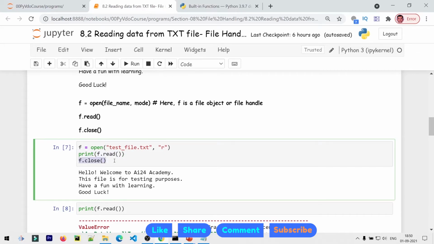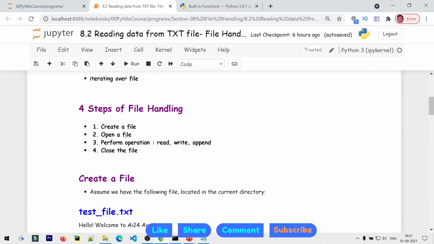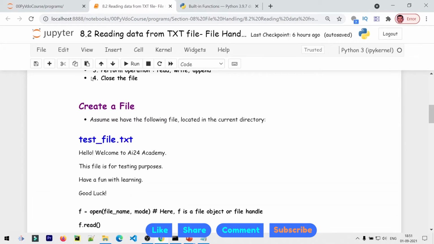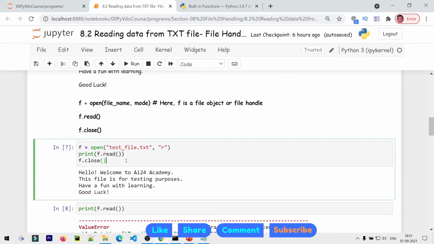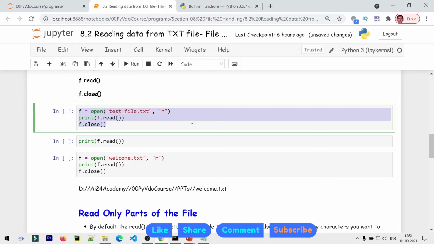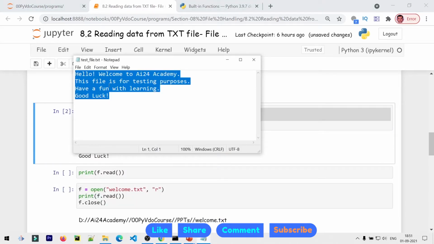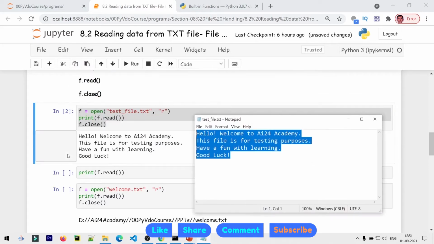And then finally, after reading the data, we are closing the file. We have created a file, we have opened the file, then we are performing the read operation, and then the fourth step is nothing but closing the file. Now let us run this piece of code, and we can see that whatever content we have stored in this particular file, the same content is over here, right? It has read the complete file content.